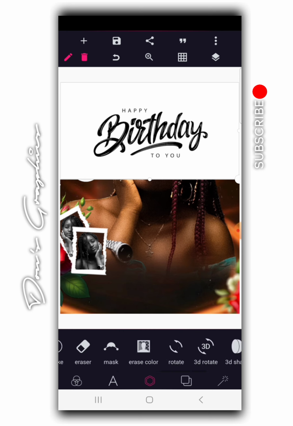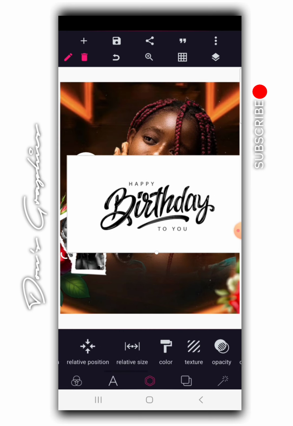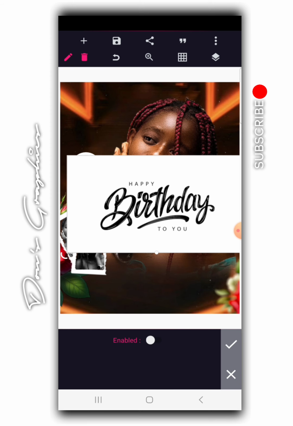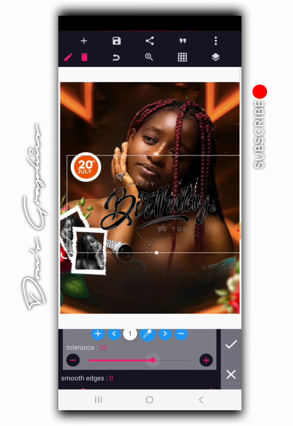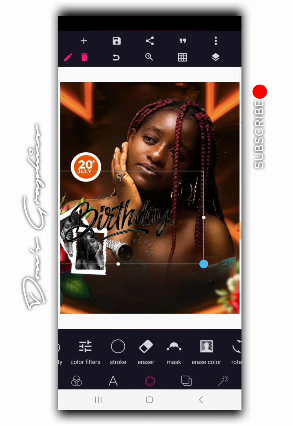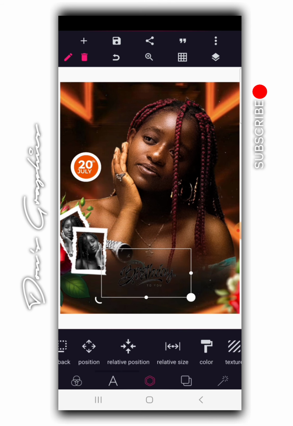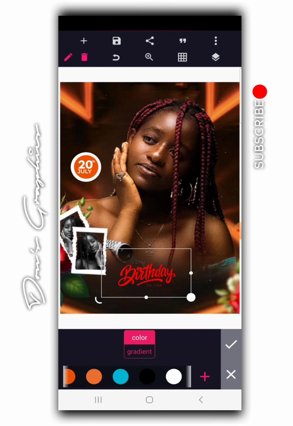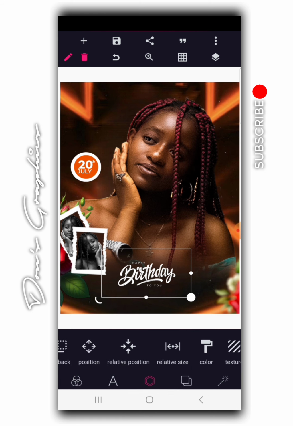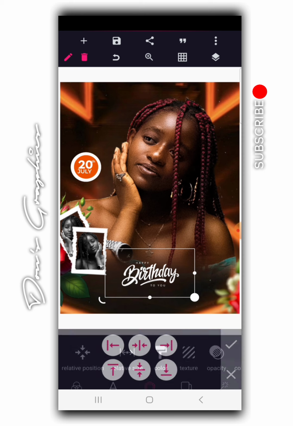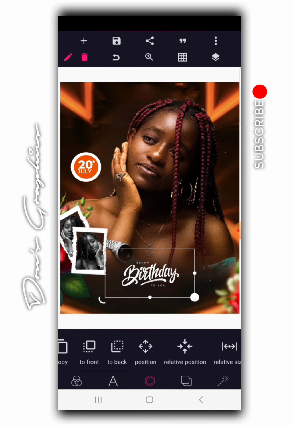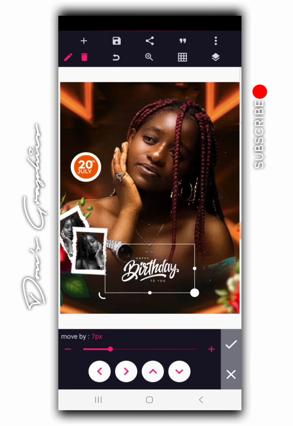So this is the birthday design pattern I have. I'm just going to go to erase color and enable it, then it will wipe out the white color. Then I increase my tolerance to make sure that it's now a PNG image. I'm going to reduce this in size, and after reducing it in size, you want to go to color and let's change the color to white. Then use your relative position to make sure that it's positioned to the middle.